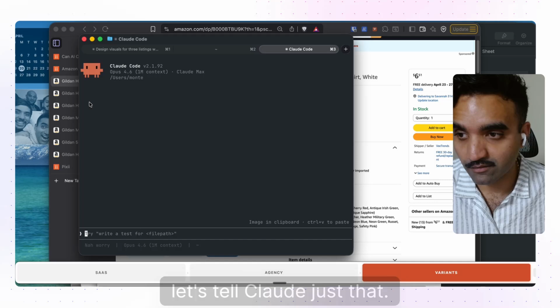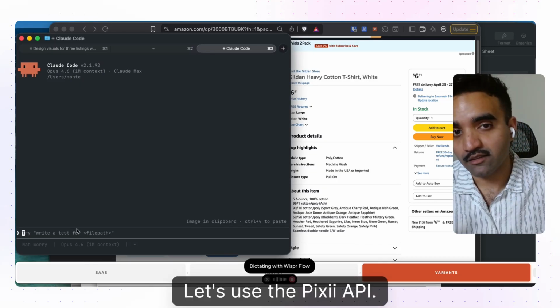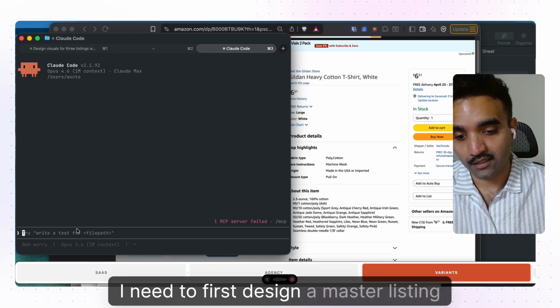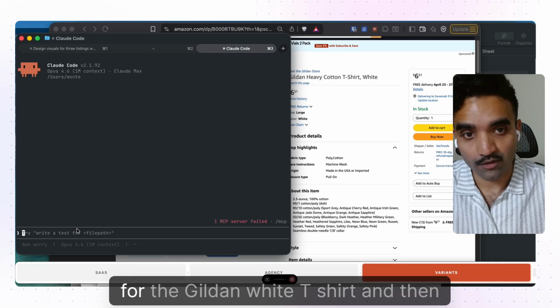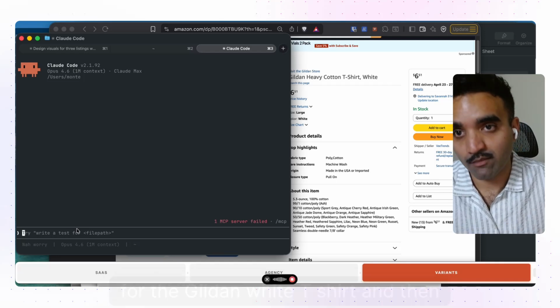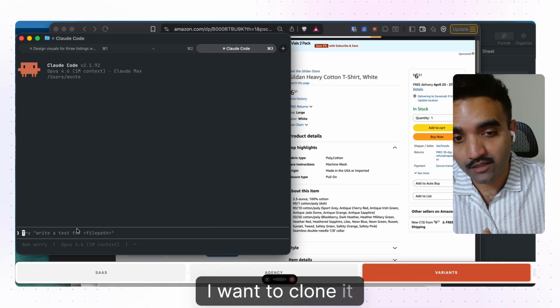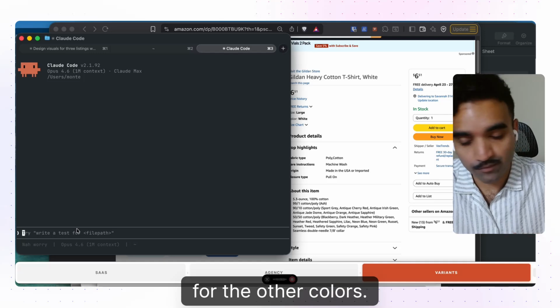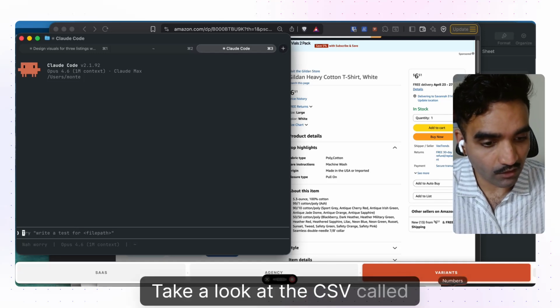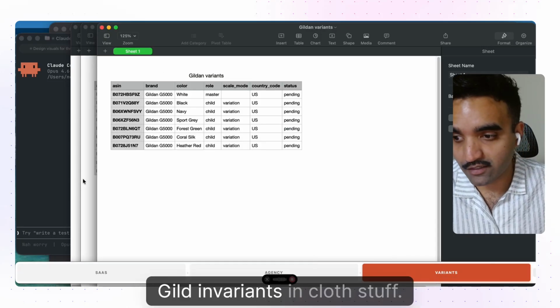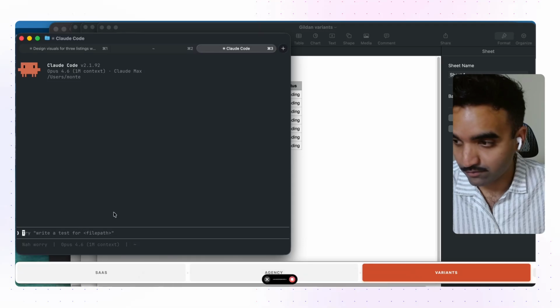Let's tell Claude just that. Let's use the Pixii API. I need to first design a master listing for the Gildan white t-shirt. And then once I'm happy with that, I want to clone it for the other colors. Take a look at the CSV called Gildan variants in Claude Stuff.